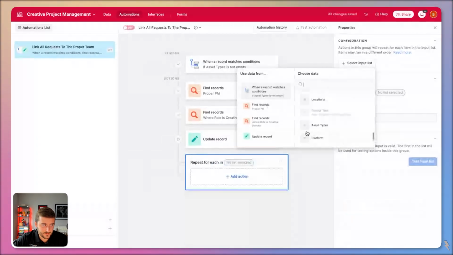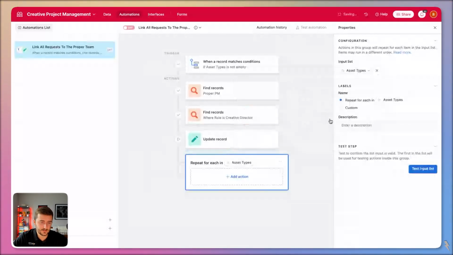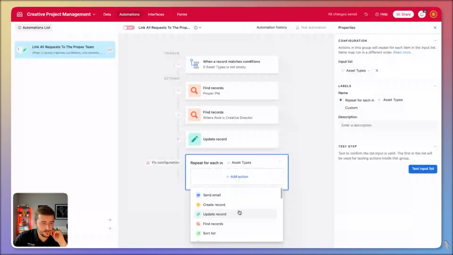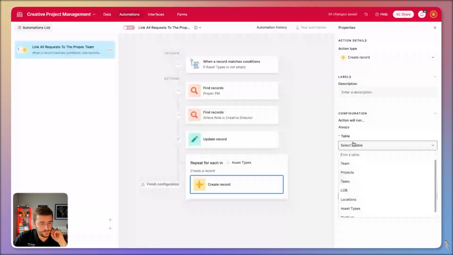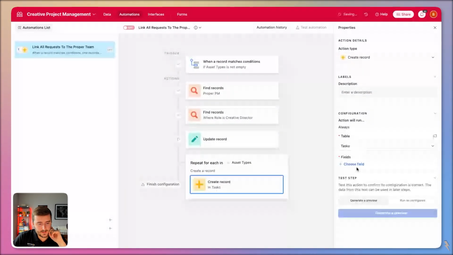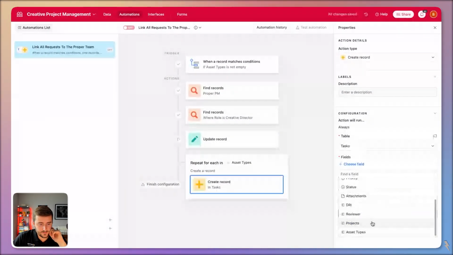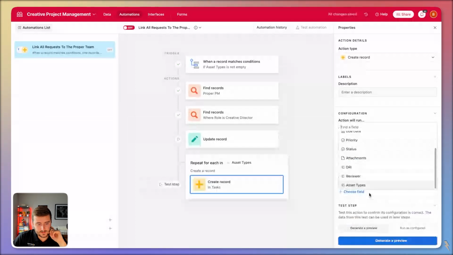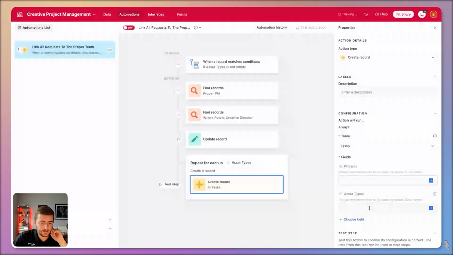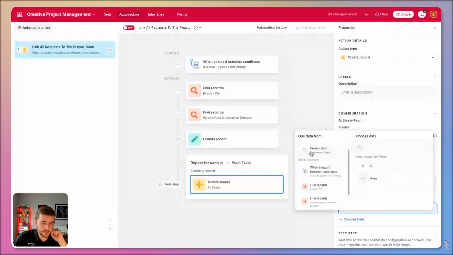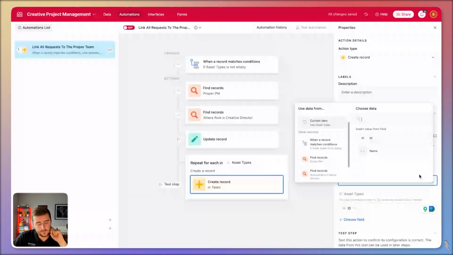Because we're doing all of this in one. We could have like 3 different automations that do each of these things, but this is just a little bit more efficient than that. So it's going to repeat for every item in the asset types that we selected on the intake form. It's going to create a record in tasks. Each task is linked to a project. Each task is linked to an asset type in this example. Asset types is the thing we're looping through, which is going to be the ID. Projects is going to be this triggering record right here.